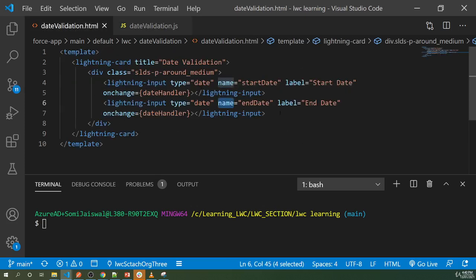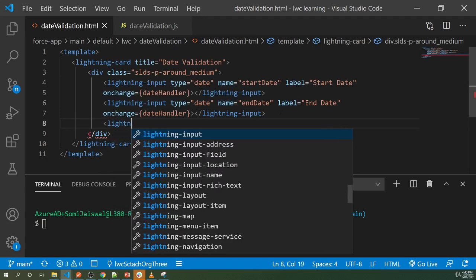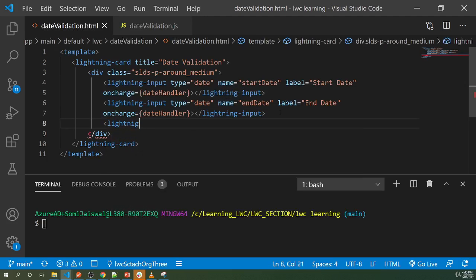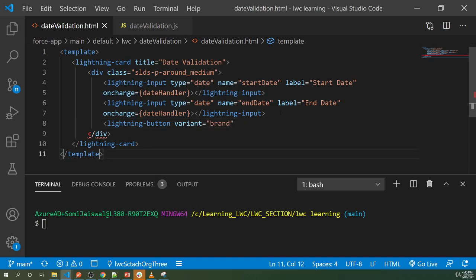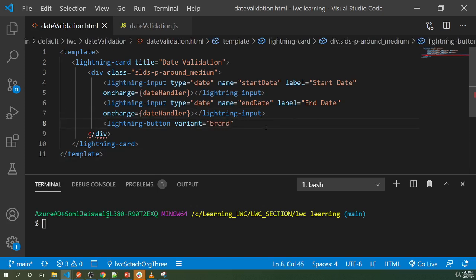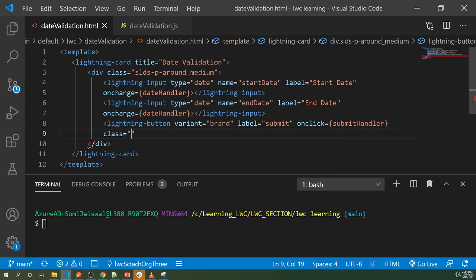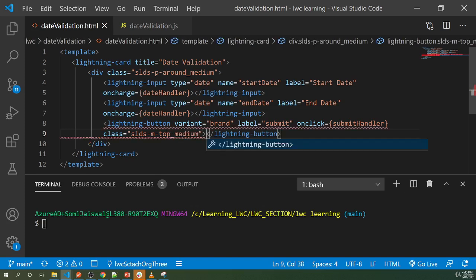Apart from this, I need a lightning button, and on click of this button I want to trigger the validation. I'll create a variant brand. I'll say label submit, and on click of this button I want to call submitHandler, and I'll give the class here SLDS margin top medium, and I close this button.